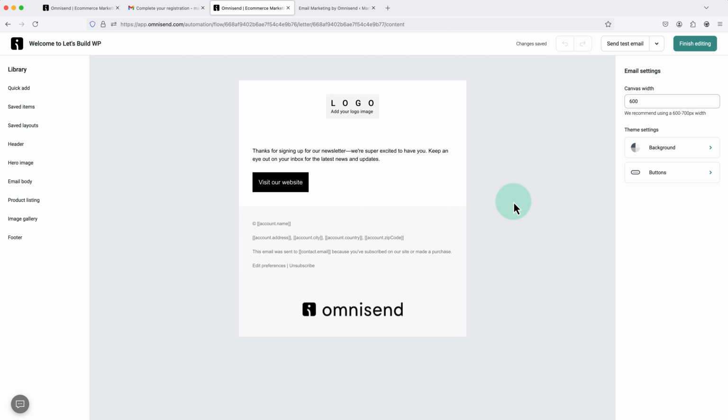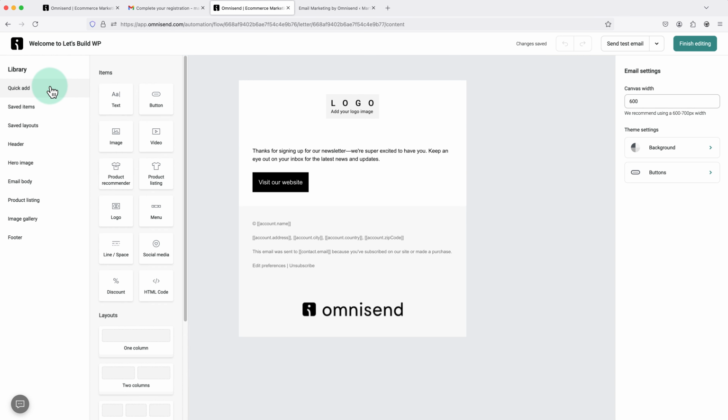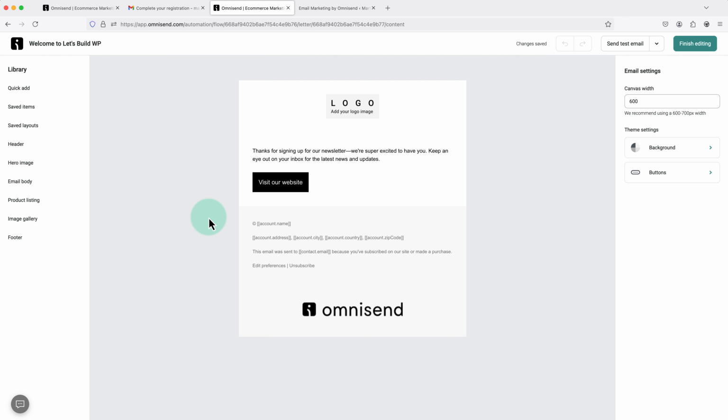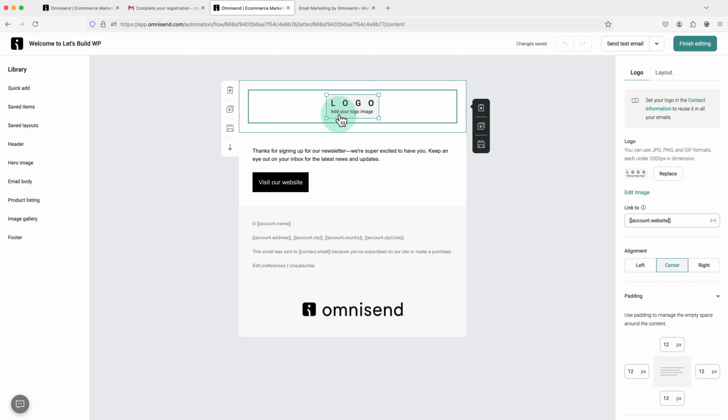And as we can see, the email builder is very similar to the form builder. So we have our email in the middle, and then the different item blocks we can add to it on the left. And when we add something or click on it, the options will always appear on the right. So first we can change our logo at the top. To do this, we just need to click on it. Then over on the right, we're going to click Replace.